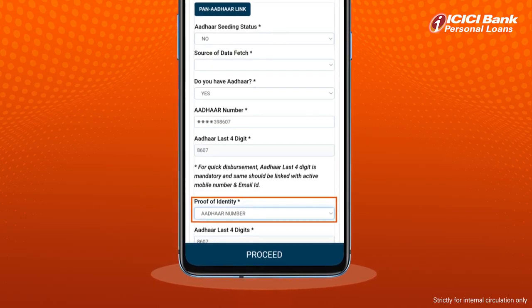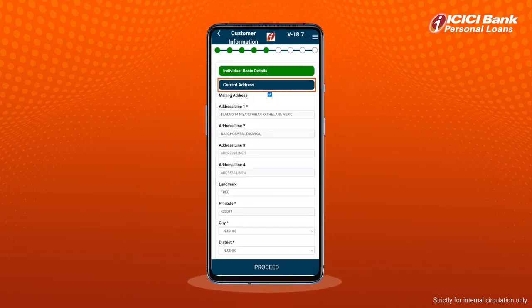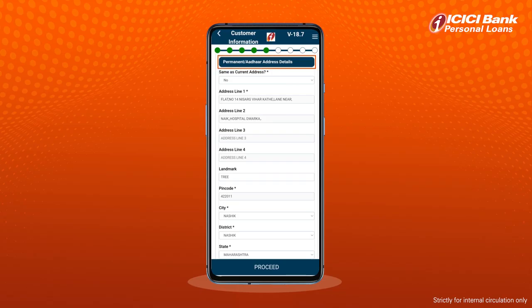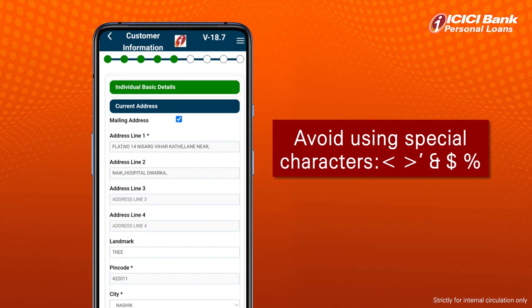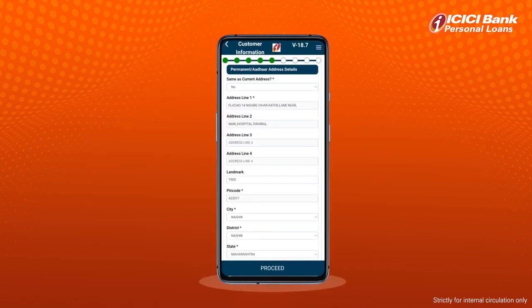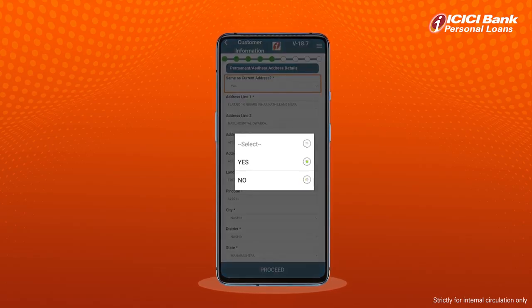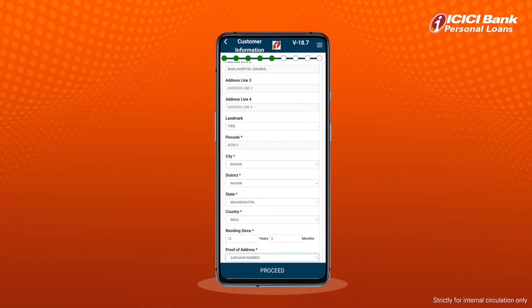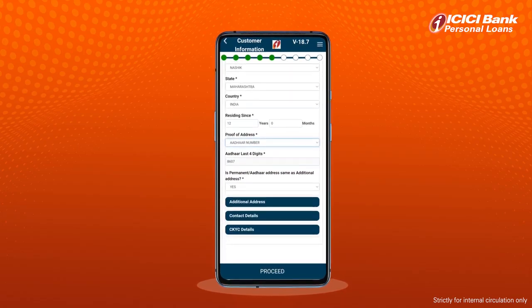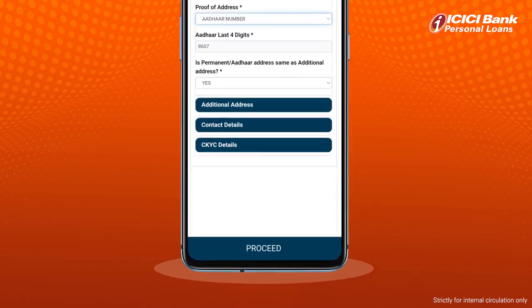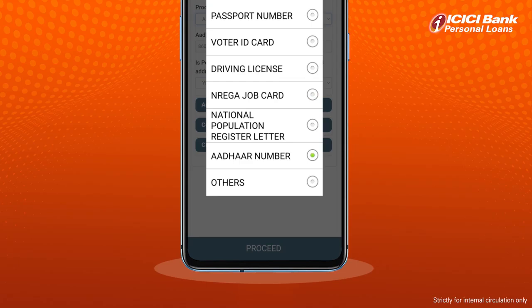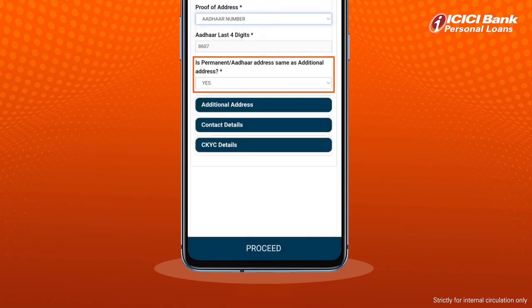For existing to bank customers, the current address and the permanent address will be auto-populated. For new to bank customers, fill in the current address details. For new to bank customers, if permanent address is same as the current address, select Yes and the fields will get auto-populated as per the current address. The proof of permanent address needs to be selected in the mentioned field. If permanent address and additional address are same, select Yes in the mentioned field.